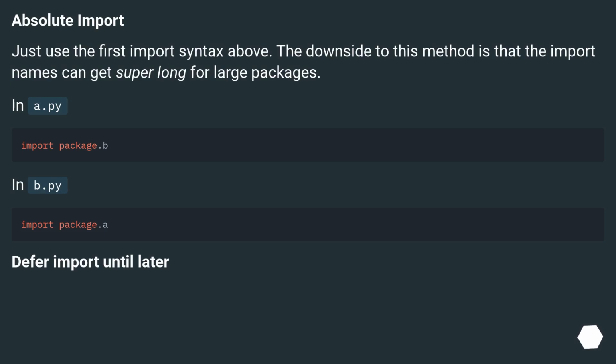Absolute import. Just use the first import syntax above. The downside to this method is that the import names can get super long for large packages. Inner.py, inb.py.